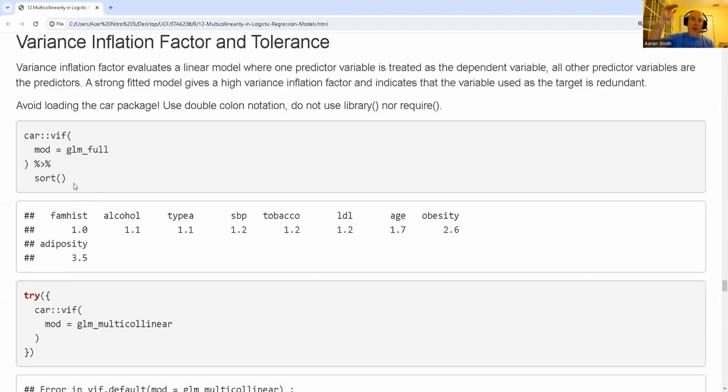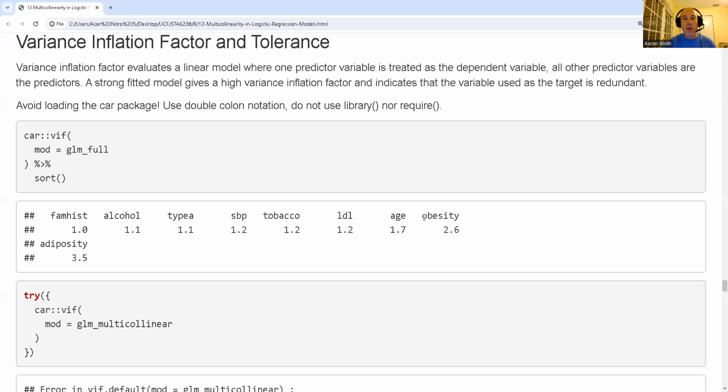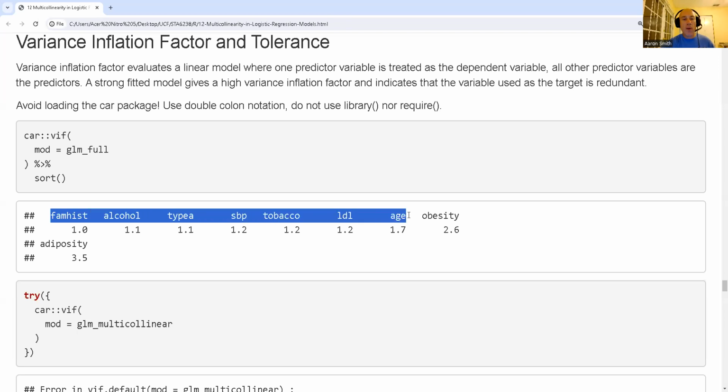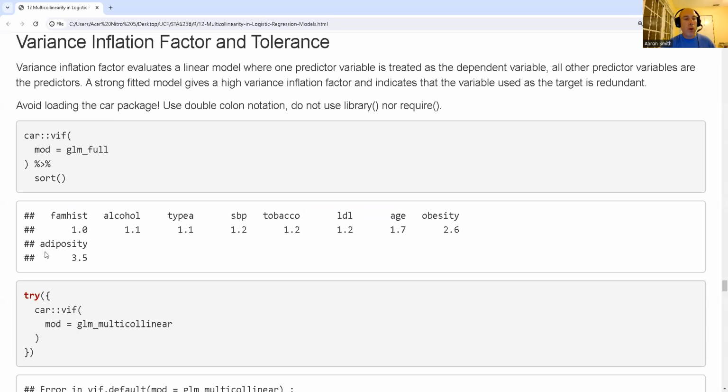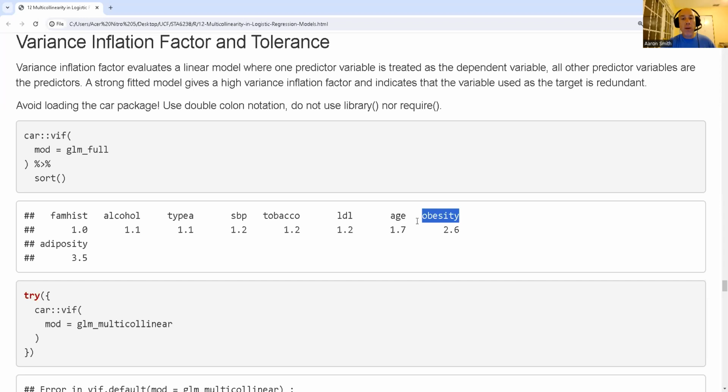All right, so the variance inflation factor. The higher the variance inflation factor, the more it is correlated with a combination of other predictor variables. All right, so adipose tissue is the most correlated with the potential combinations of the other predictor variables. And so what's second? Obesity, I can see it as 2.6. If I was to do regression with adipose tissue predicted by these, and I was to do regression with obesity predicted with all of the others, including adipose tissue, then adipose tissue would end up being a better regression model.